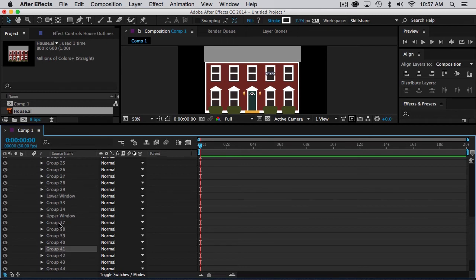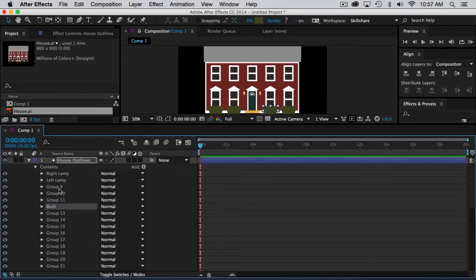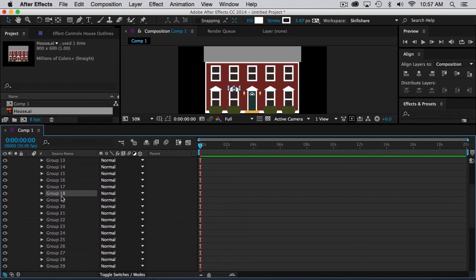So if I find out where one of my bushes are, here we go. Since it's a single shape, I don't even have to group it again. I'll just rename it to bush. Then let's find the door. Okay. So groups 19 through 26. Group those together, rename it door.